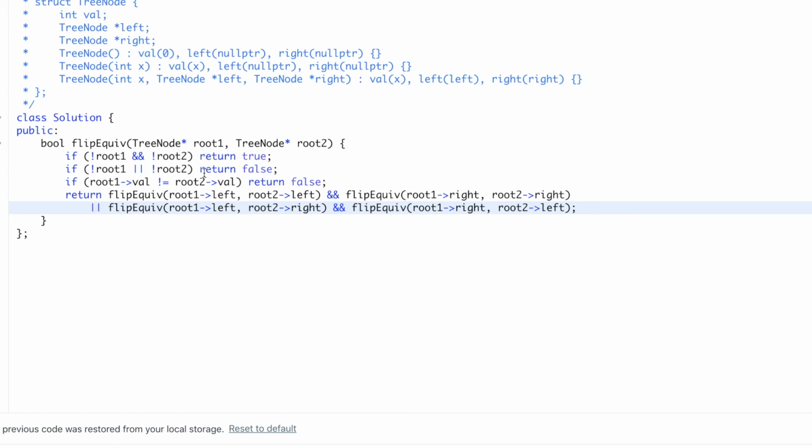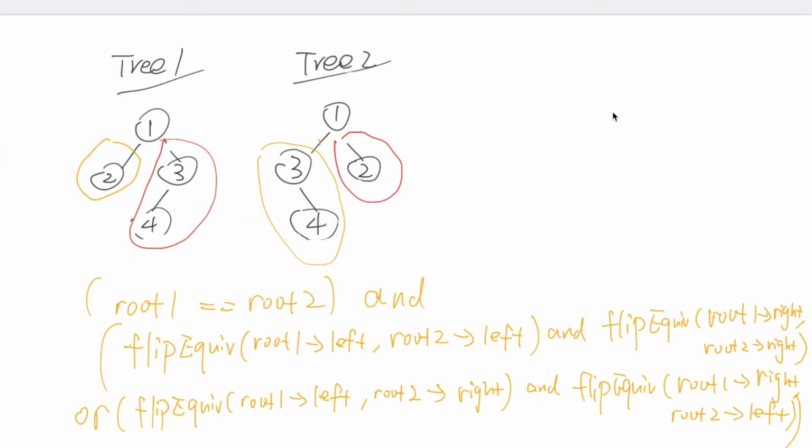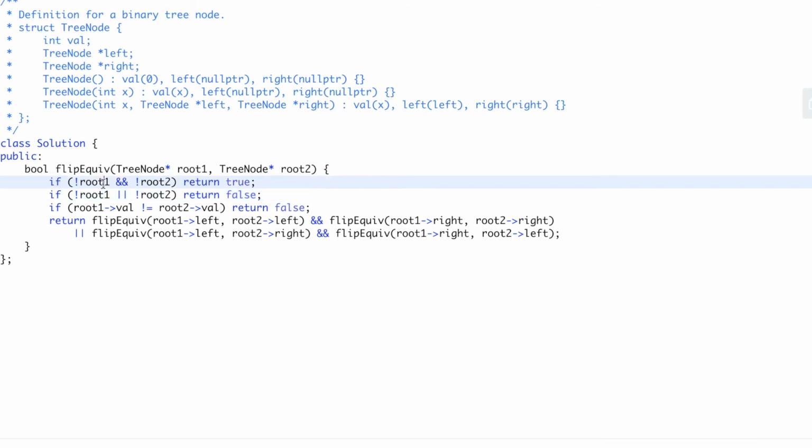Now let's take a look at how the actual implementation looks. Here the function we have to implement is called flipEquiv, and it takes in two tree nodes, root1 and root2. Remember, we have broken it down into different subproblems. Excuse my handwriting here. Essentially, we first construct our base case. If root1 and root2 are both empty nodes, we return true. Imagine if you have two empty trees, they should be flip equivalent in that case.